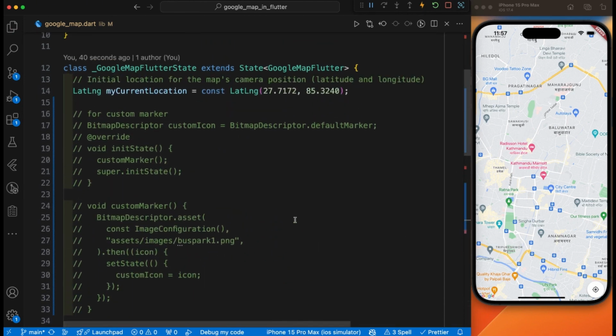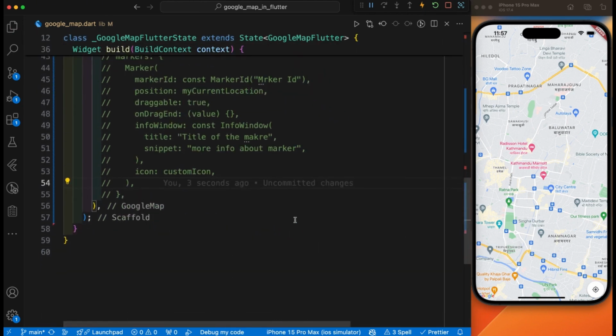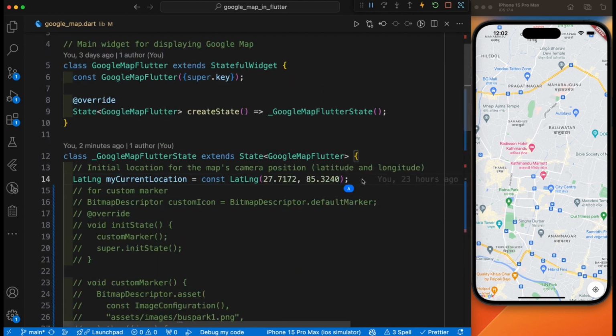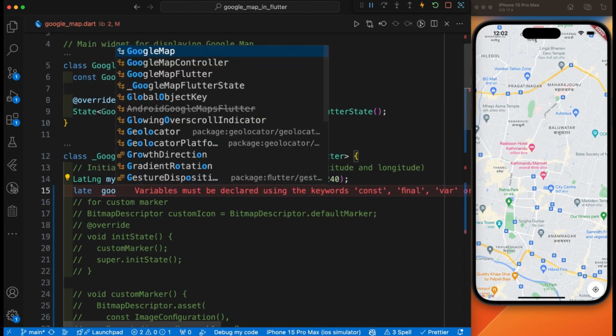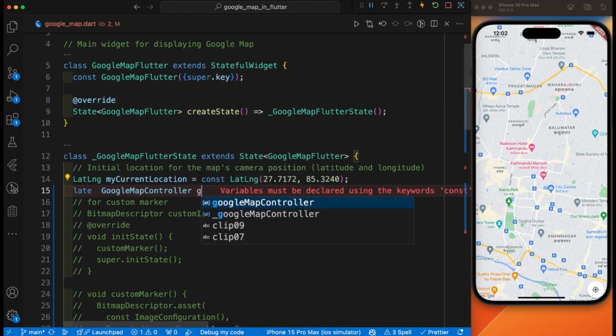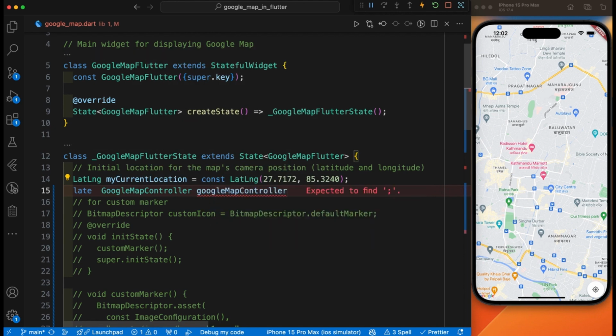Now we continue today's video. I'll provide all the source code in the description. First, we have created the Google Map controller by using the late keyword. The late keyword ensures that the variable is not nullable but doesn't need to be initialized immediately. You can initialize it later.